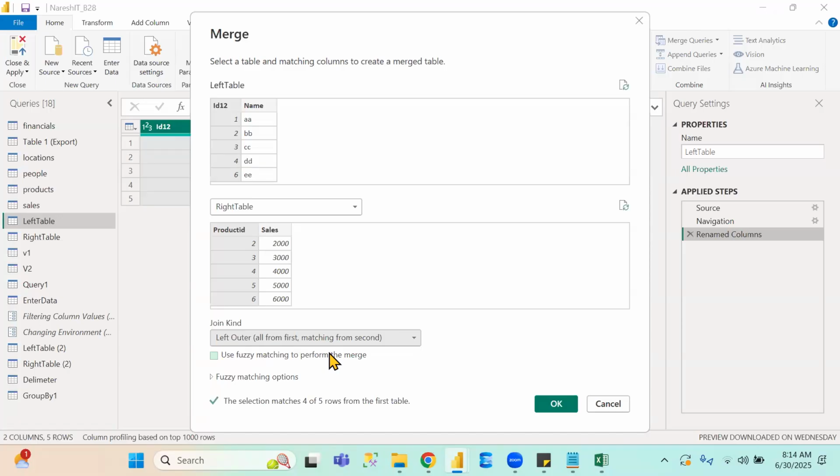Is that clear? Same thing here also. See here. In the left side, what are all the records there? These are there. In the right side, matching records means what are the matching records in those common columns? Only common columns check. What are those matching records? 2, 3, 4, 6. Related sales are displayed.